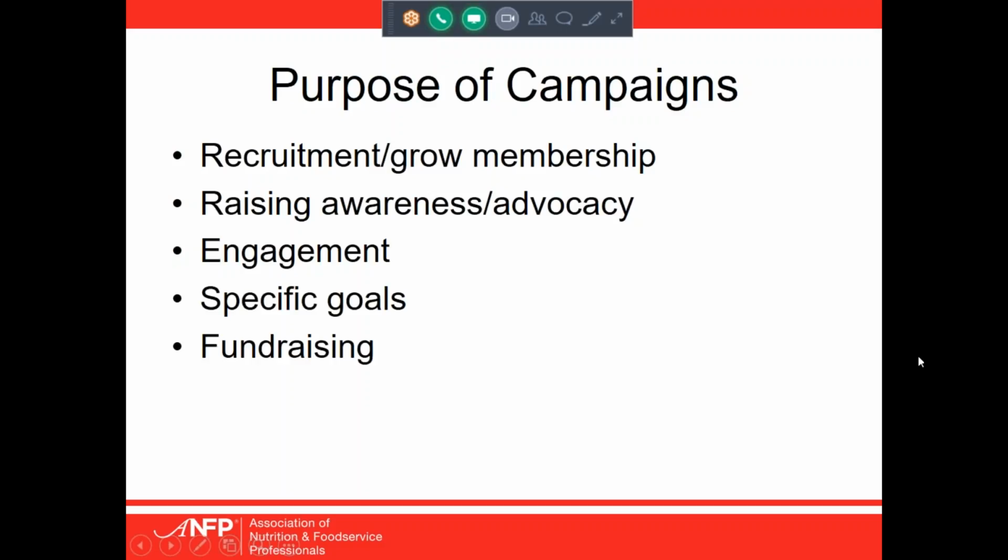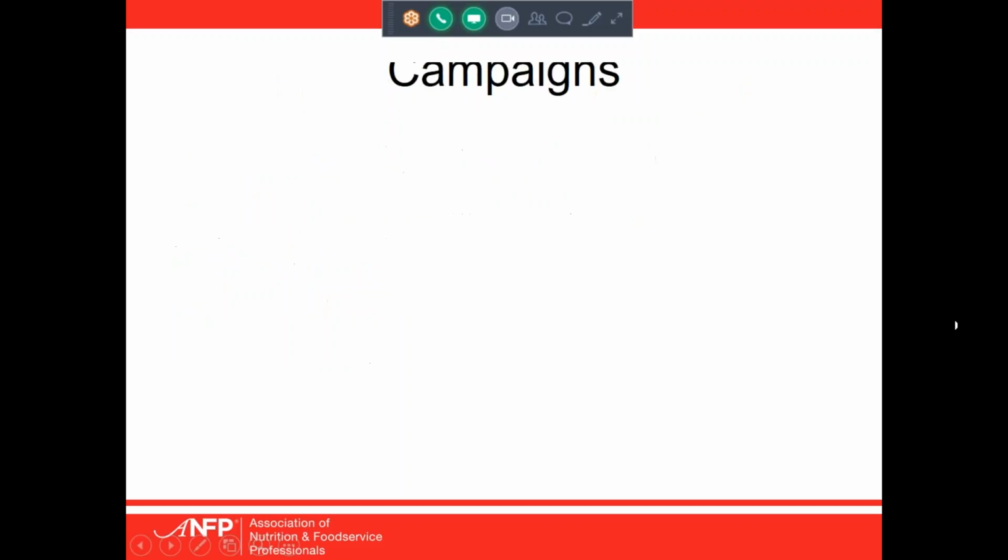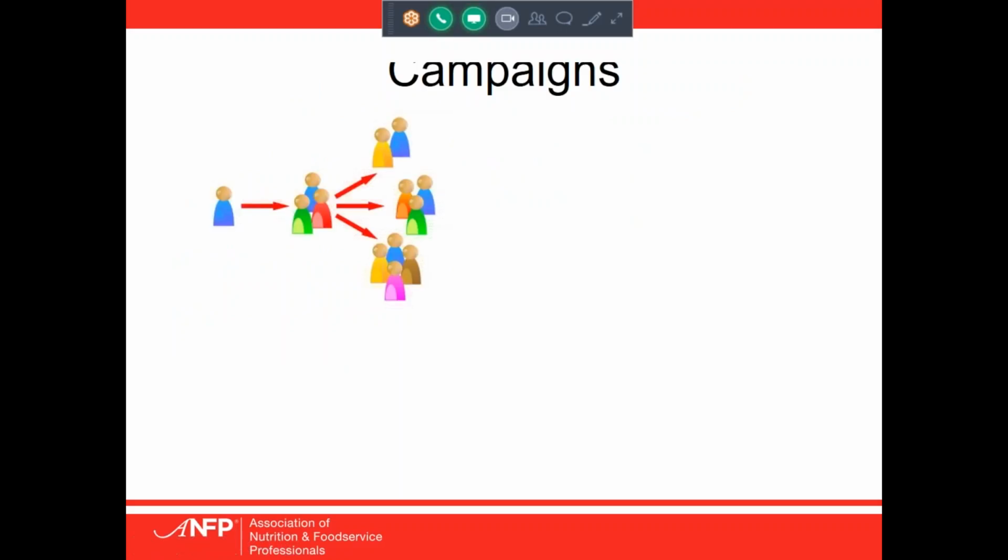But today we're going to focus on a couple of specific membership campaigns we can use to recruit members and get the word out about ANFP as well as our state chapters. And one of those campaigns is a Member Get a Member campaign, which benefits all that are involved. A Member Get a Member campaign encourages active and current members to reach out to those in their network or around them to become active members as well.